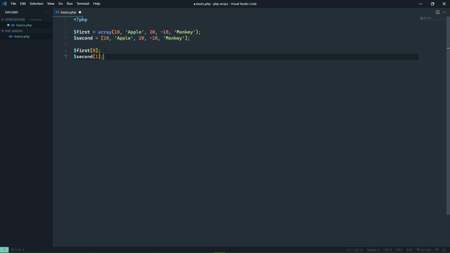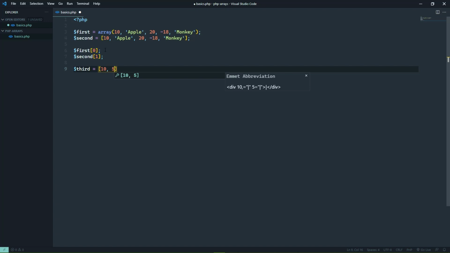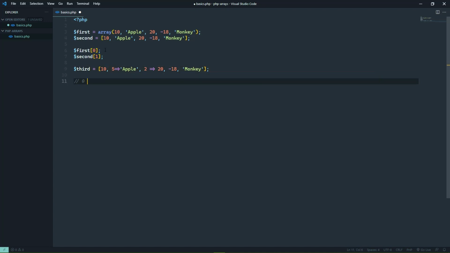However, whenever we create an array, we have the opportunity to define the keys that we want those values to have, although we don't have to specify a key if we don't want to. So in this case, we're going to essentially have the same array that has the same values, but they're going to have different keys. The first value, 10, is going to have a key of 0, but then apple is going to have a key of 5. The value of 20 is going to have a key of 2, and then the value of negative 18 is going to have a key of 6. Now we'll talk about that here in a moment, but then monkey will have a key of 7. So let's write that out so that we have 0, 5, 2, 6, and 7.